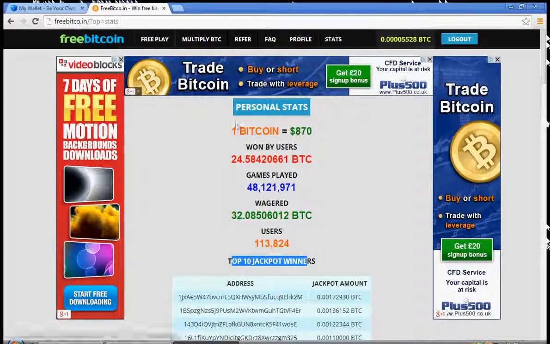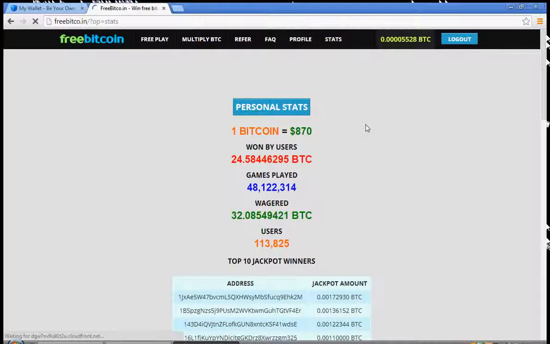So free Bitcoins is known as a faucet. Anyone that knows what a faucet is, normally it's the American word for a tap. Basically you can earn free coins and they call it a faucet. So that's the summary of free Bitcoin.